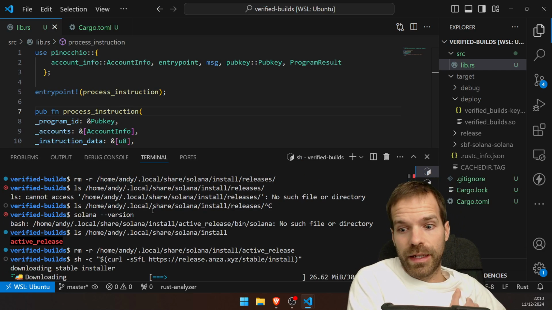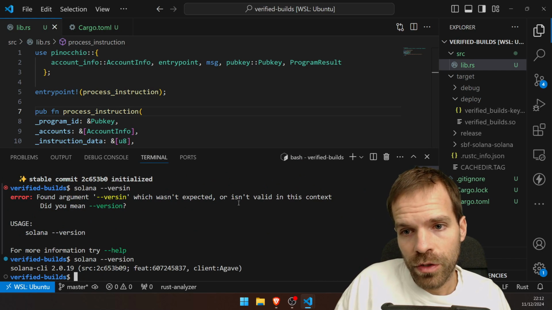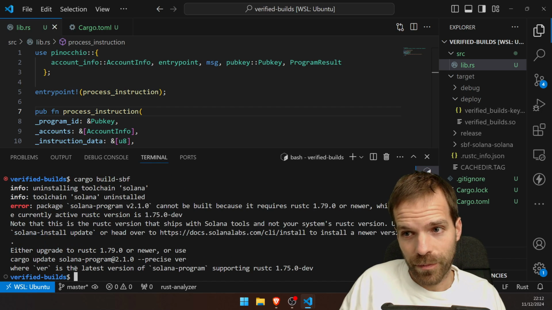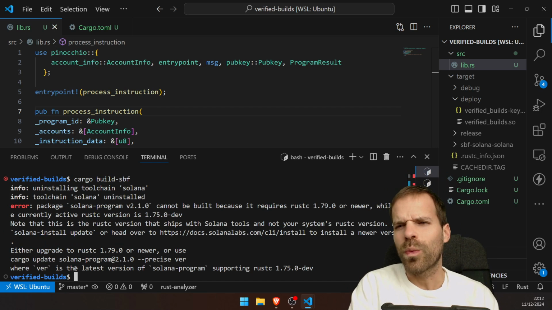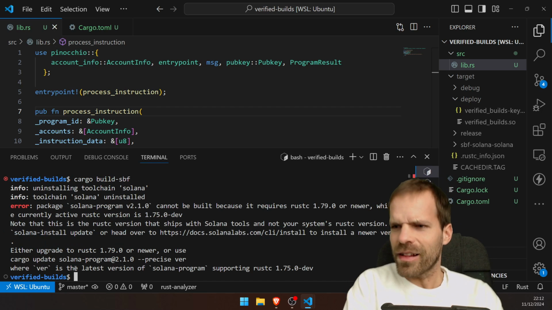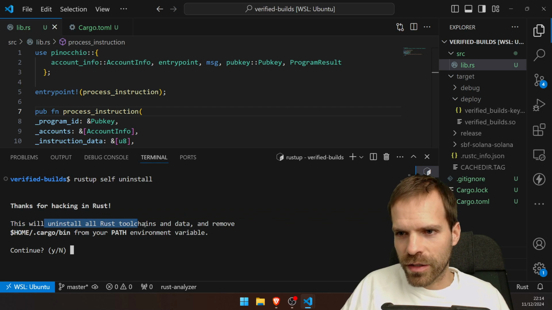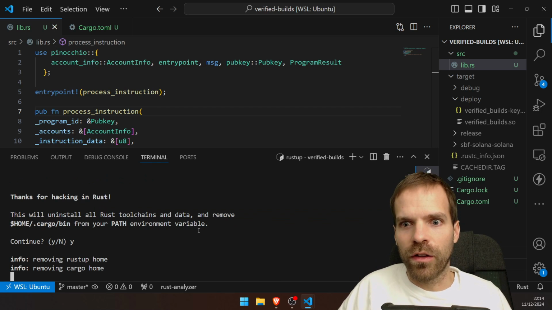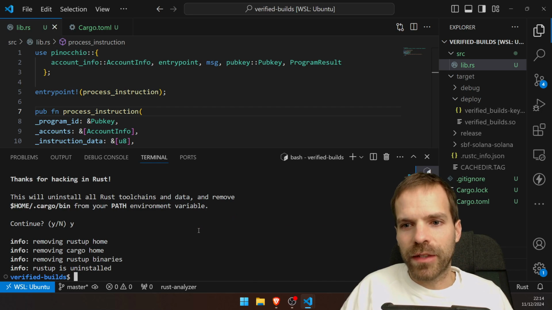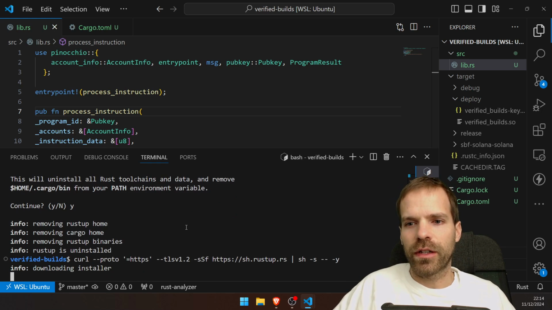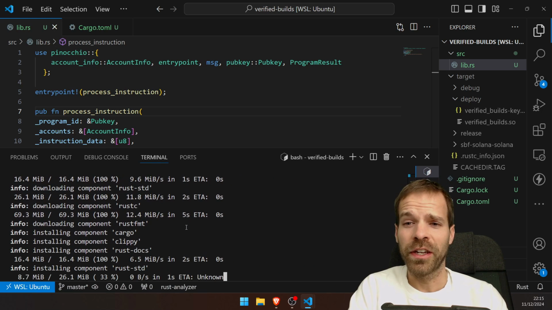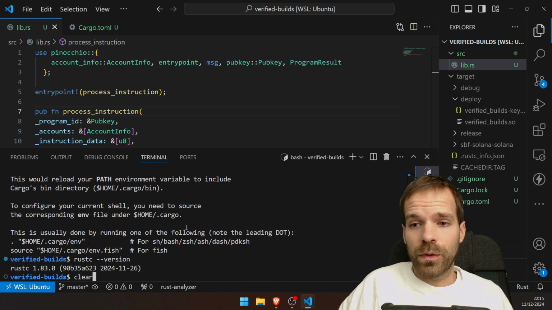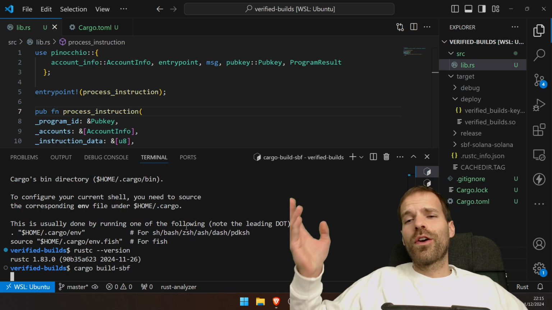One more time, damn it. We are on version, again, 2.0.19. Let's run this one more time. And we still have the same issue. What the hell? This will uninstall all Rust toolchains and data. Yes, die. All of it. I'm done with you, and now install it again. Have you tried turning it off and on again? It's been an hour. Fucking hell. There we go, that looks good. How are we doing in terms of this? There we go, much better.